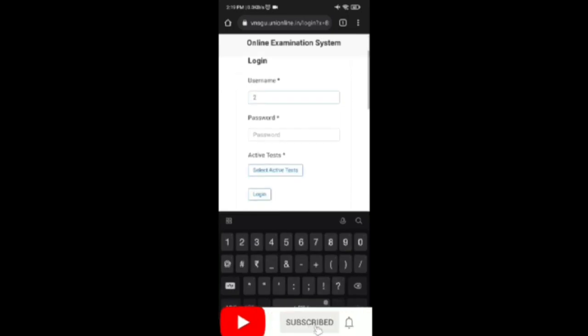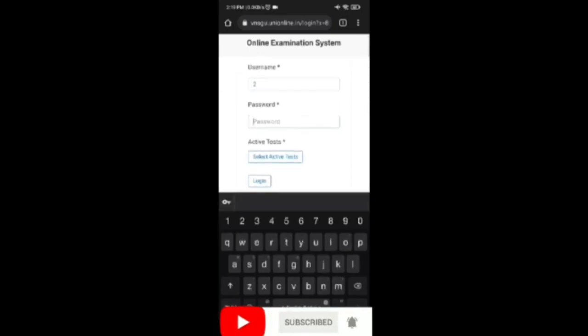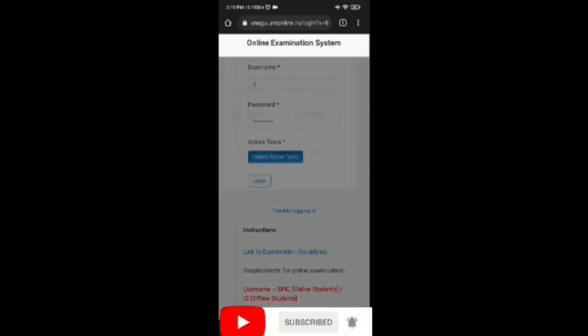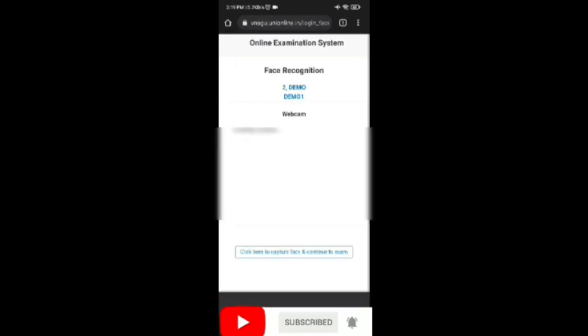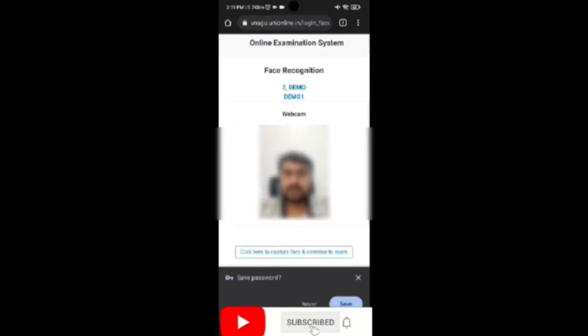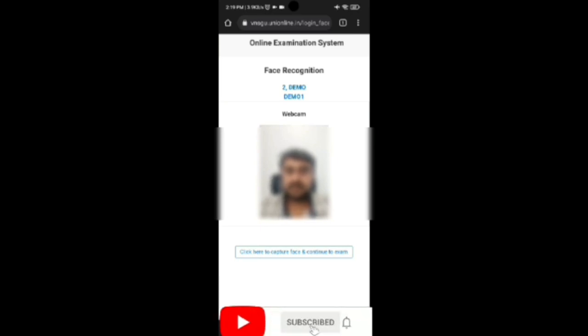www.vnsgu.unionline.in. Please enter username as SPID and password as your mobile number. Please click on Active button and select your respective test using filter, faculty and program. Please click on Login button. Please click on Defer Face Recognition and continue to exam.